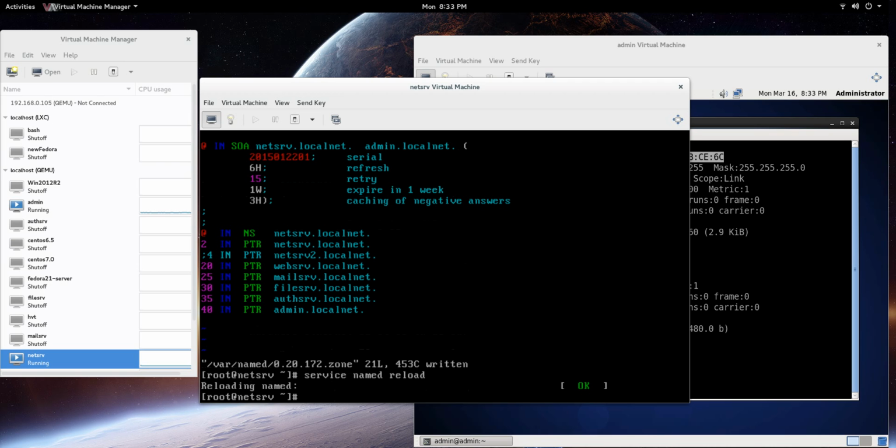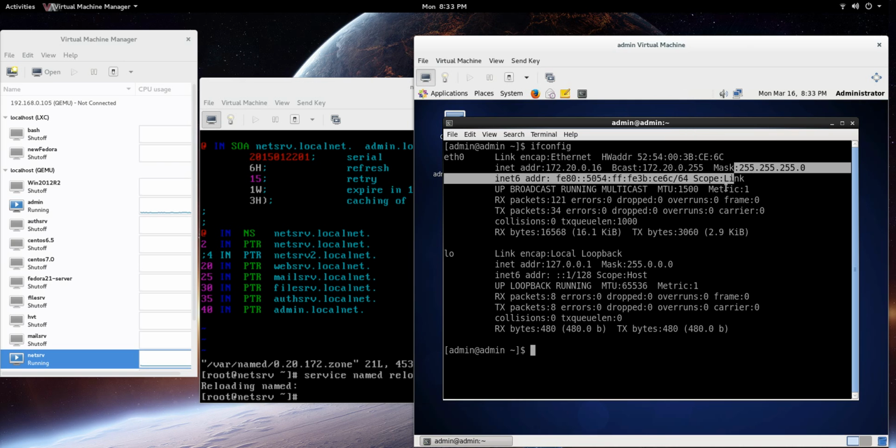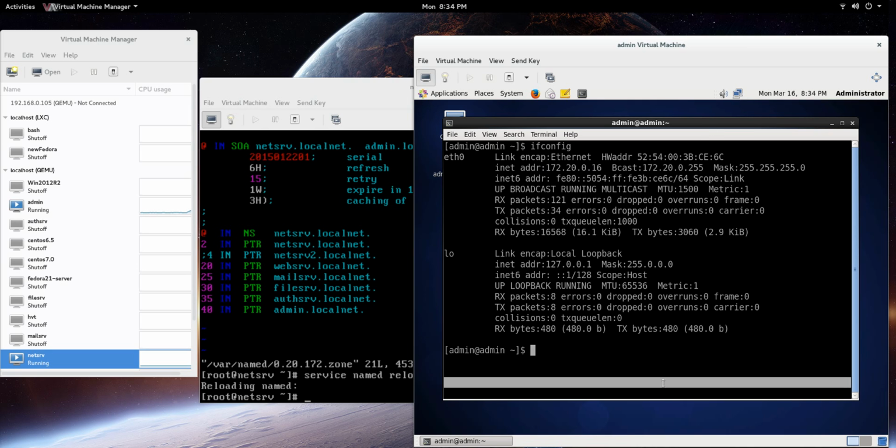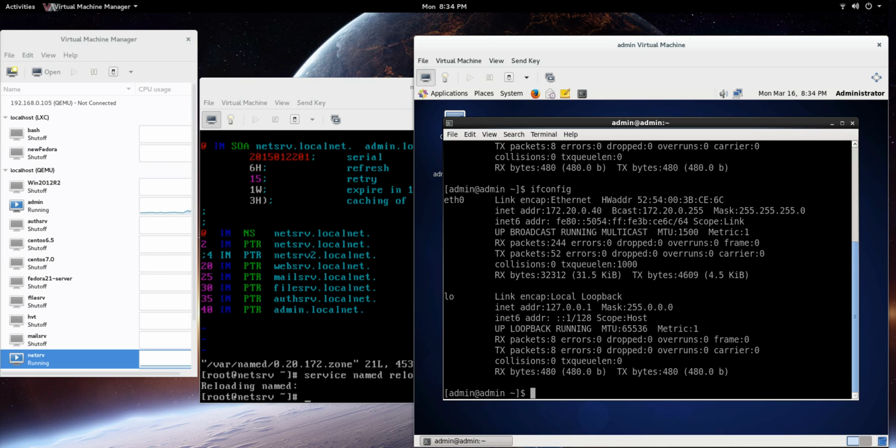Now let's go back over here. Let's just double check that everything that we did is correct. So 172.28.0.16 is what it was before. For the GUI, you don't have to restart the network. You can just go here and click it again and see how it's going to redo it. It's going to redo it, and we'll see if we have that 172.20.0.40 address. And if we do, we're good to go.